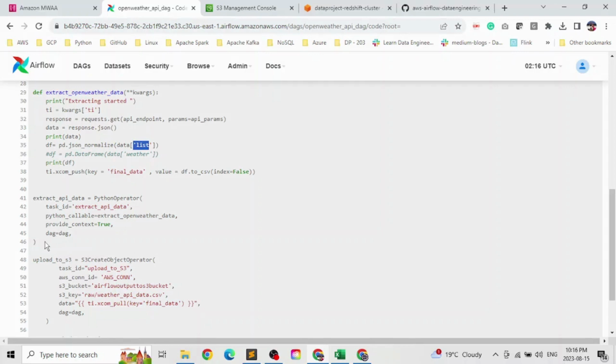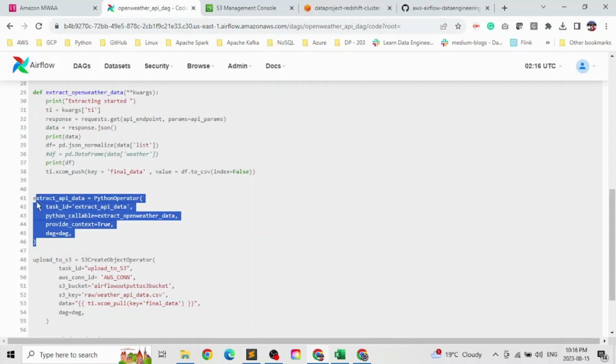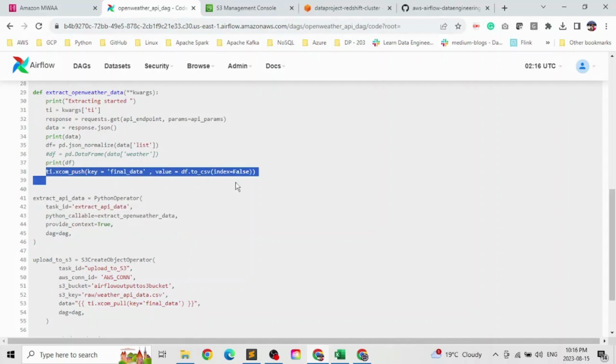So what's happening in this task is that this task is calling this Python function, and this Python function is requesting the data from the weather API, and then converting the response it got in JSON into a data frame, and storing that data frame as a CSV in the key final data in the XCom, the cross communication of this TI. So we're going to use this XCom output in our second task.